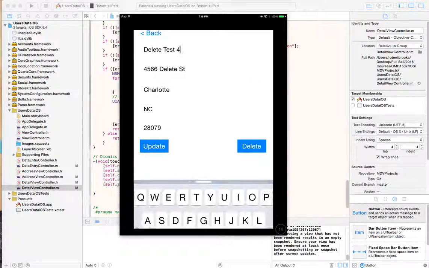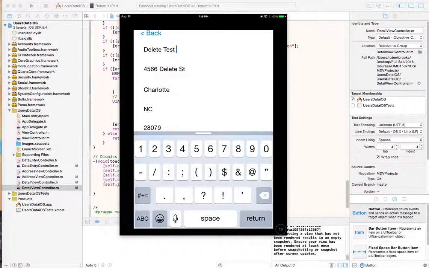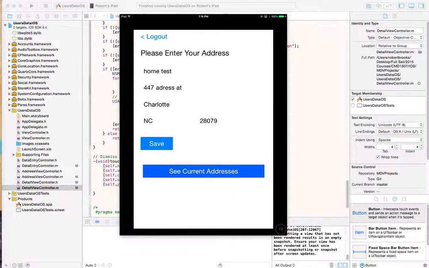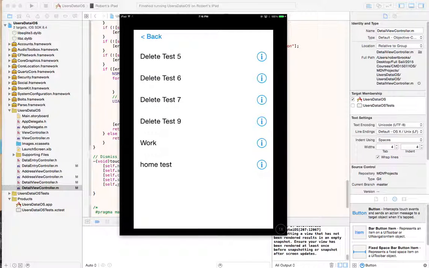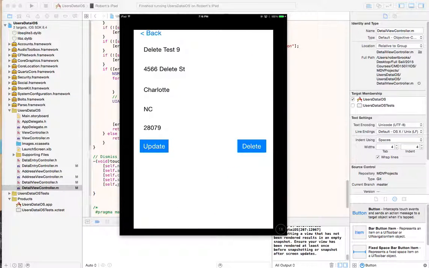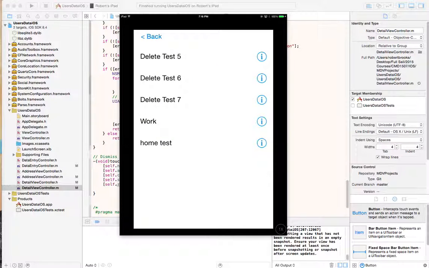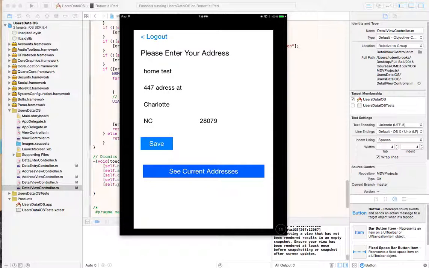Let's go look at the update here. We update this to test 9, and then we update it. Okay. Now we go back to the list, and you'll see that it got updated to test 9 right there. So we can delete it. Boom, just like that. So it has all the aspects of a CRUD application.